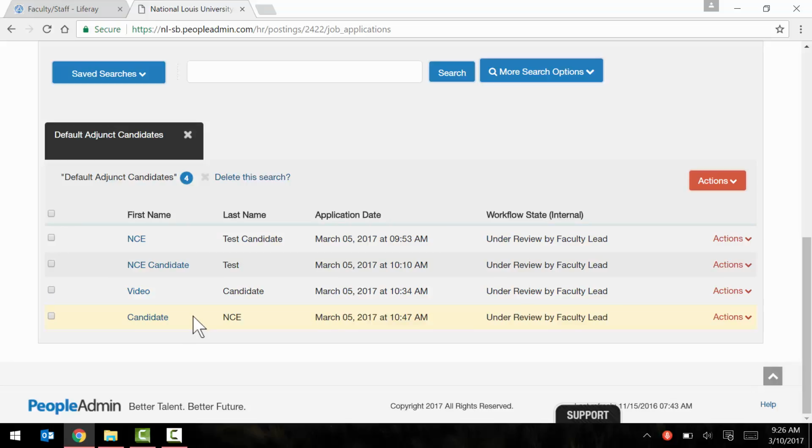So we have a little bit of information available to us. We have a first name, we have a last name, and we have the date that this adjunct submitted their information. And you'll notice that the first name of each candidate here is hyperlinked. So in order to review each specific candidate here, I simply click on their first name. Now I'm using a demo account, so my applicant's first name is Video and his last name is Candidate. So in order to review this candidate's information, I'm just going to click on the first name here.